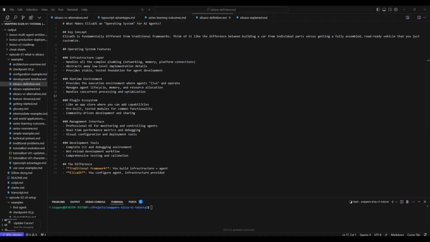So the plugin ecosystem, think of that like an app store where you can add capabilities. The community can also build open source plugins that you can use and leverage. There are some existing plugins out of the box that you can use. They're pre-built tested modules for common functionality. And as mentioned, there's community-driven development and sharing as well for additional plugins. And a lot of Web3 plugins are being built to support a lot of on-chain activity. There's also a management interface, so the professional UI for monitoring and controlling agents, which I'll show you later on.